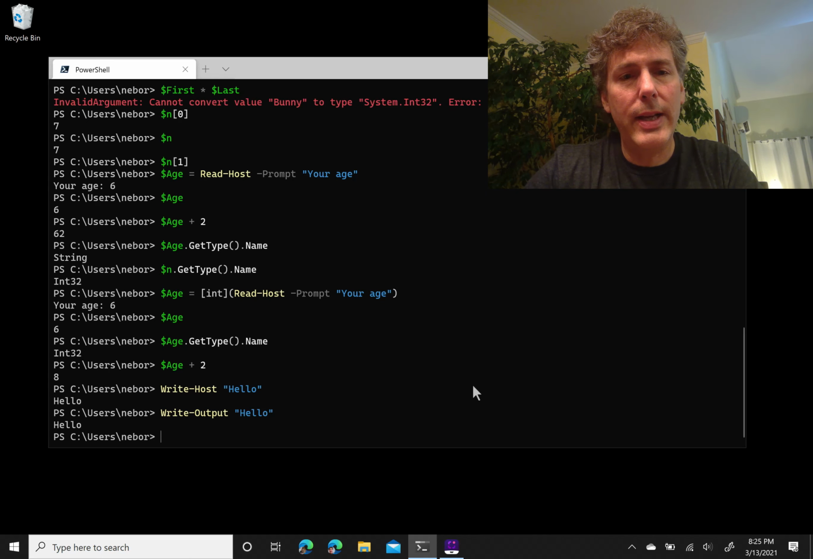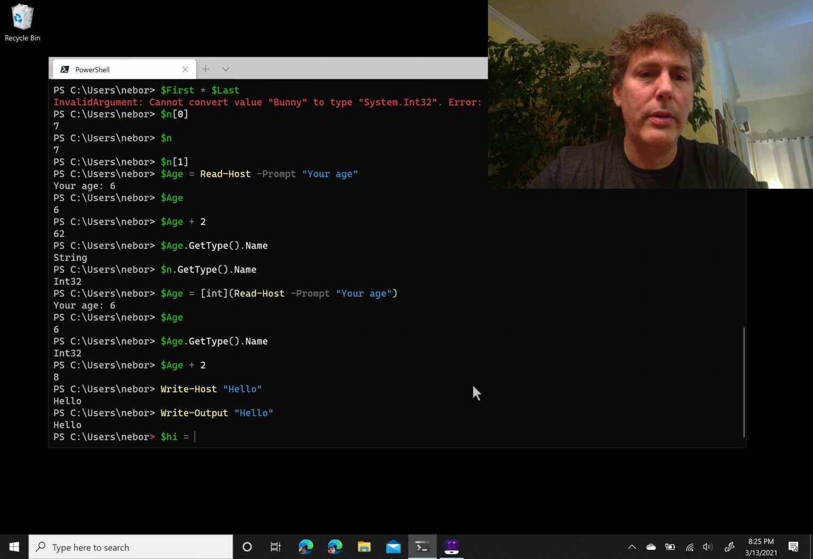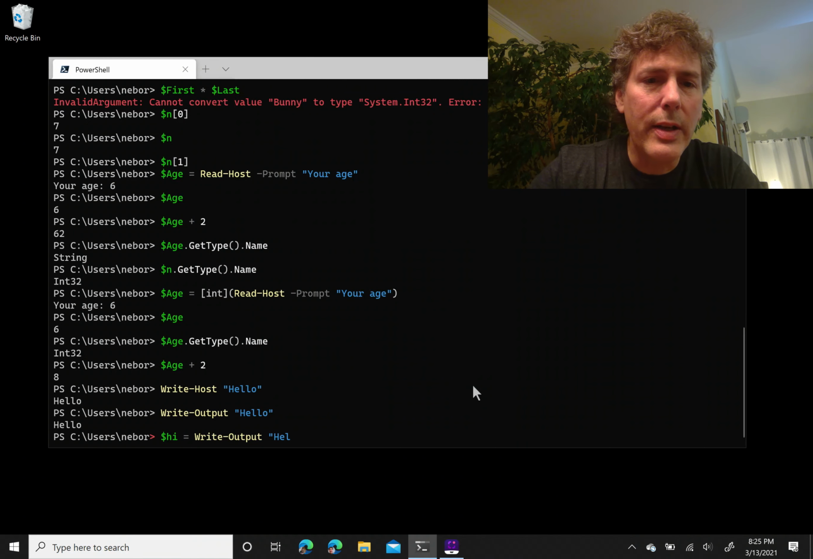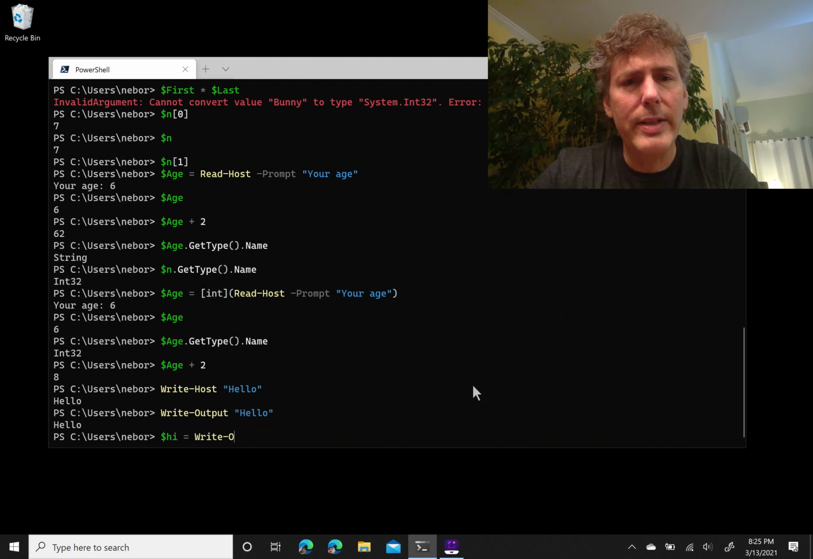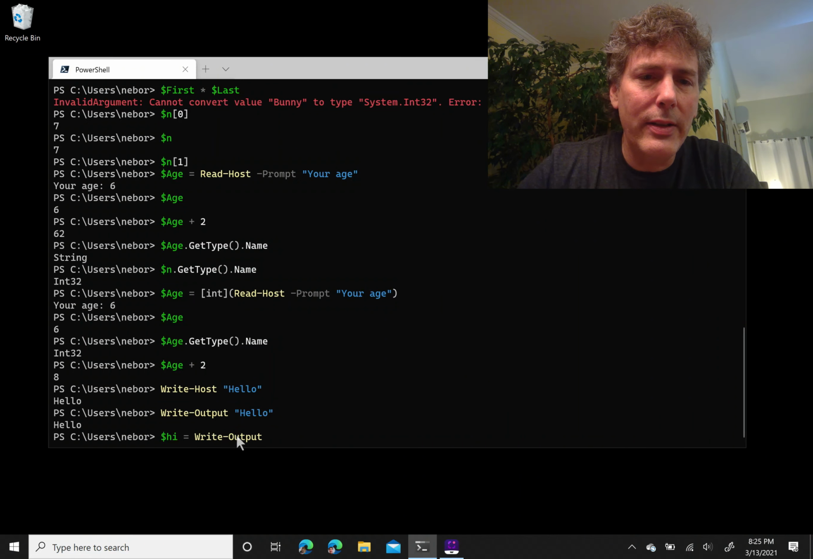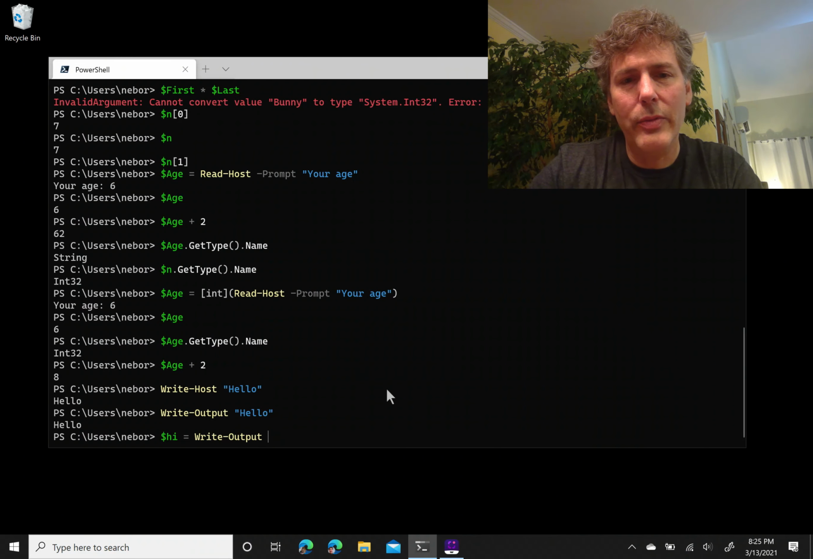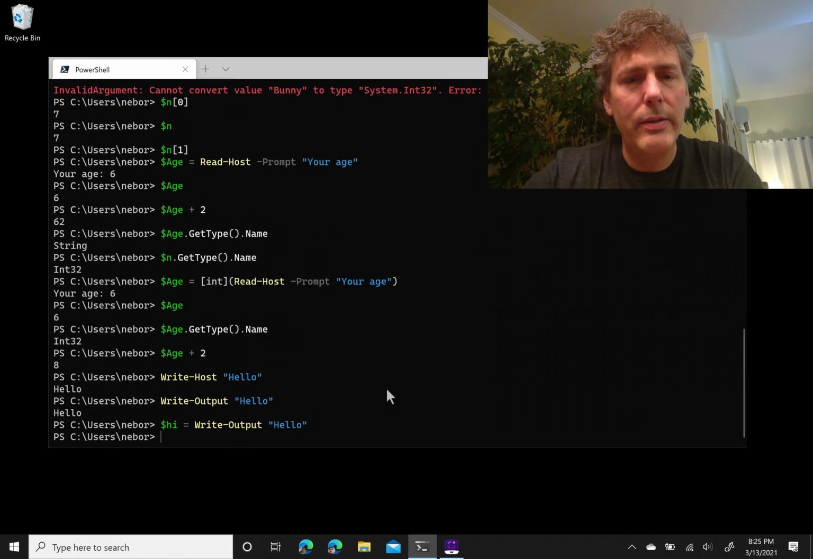So if I say $hi = Write-Output hello. By the way, I'm using the tab key to complete these. So I say Write-O and I hit tab. It says, oh, okay, the most likely command that starts with Write-O is Write-Output, so it can complete that for me. Anyway, I'm writing Write-Output hello, and nothing was echoed to the screen.